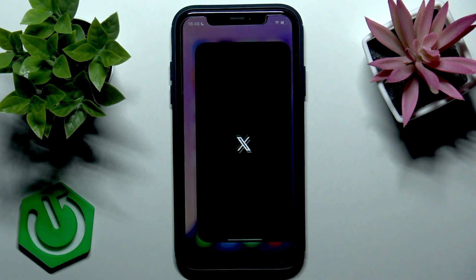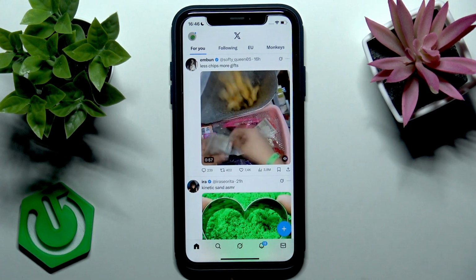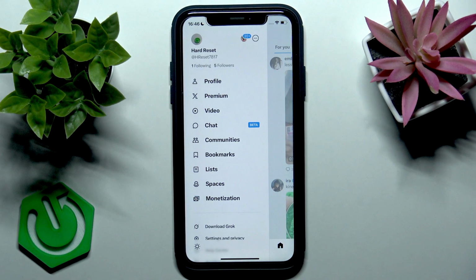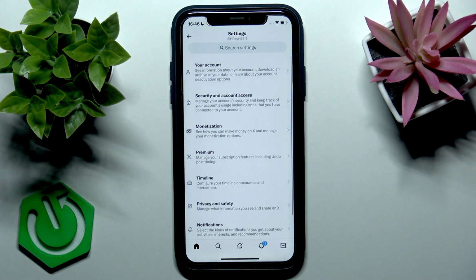So first of all, open the X application on your device, and then you want to tap your profile picture in the top left corner of your screen. Now let's scroll down a little bit to settings and privacy. And then as you can see, your settings are divided into several sections.